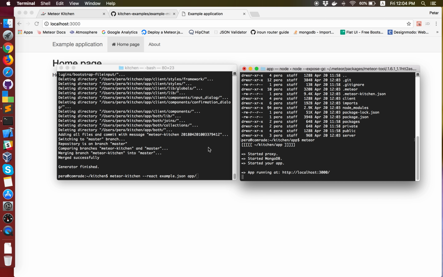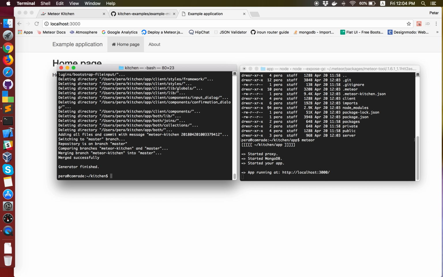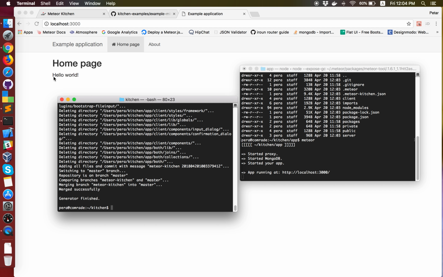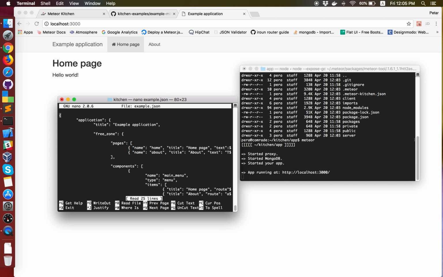Now I will show you how to modify the application. For example, let's change the text on the home page, something simple. I will open the input file and change the text on the home page, which says hello world. Let's name it hello beautiful world.